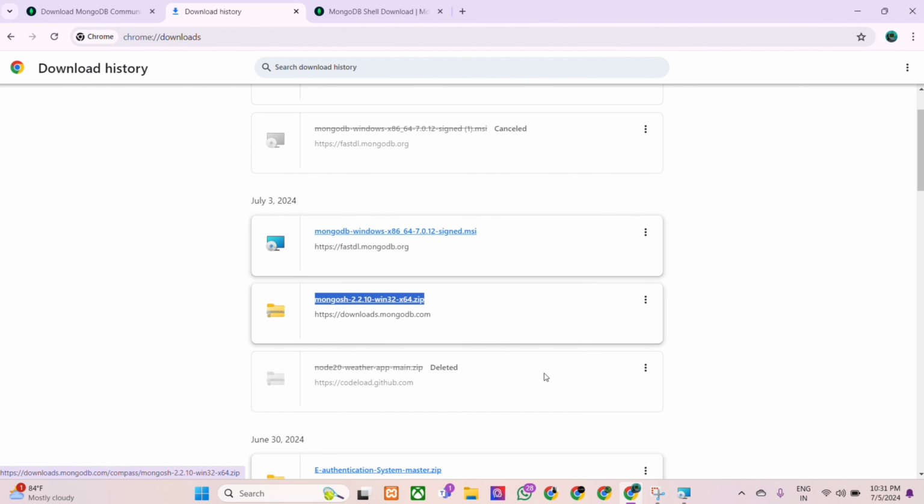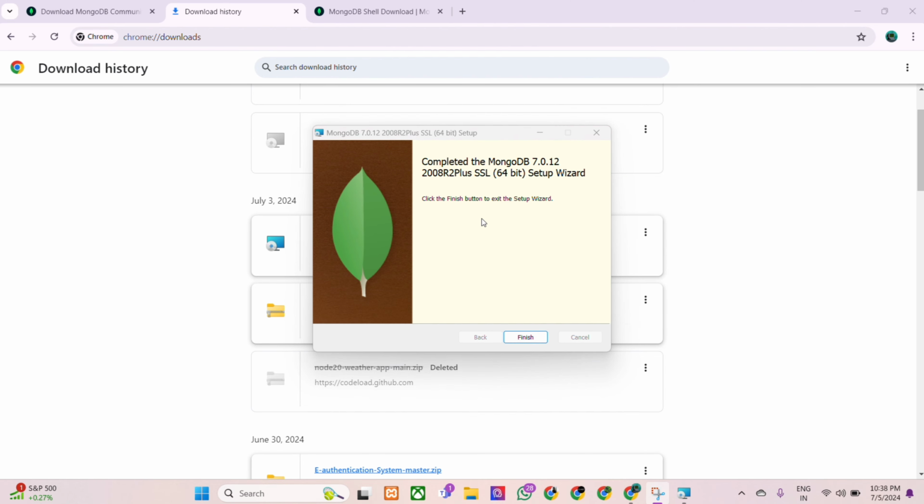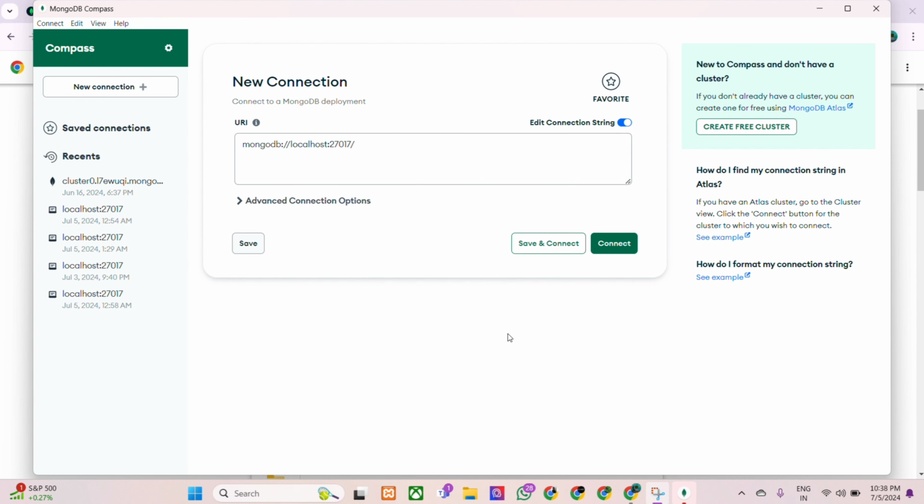So yeah, now let's see where is our setup. Okay, so this takes a lot of time, so I'll just fast forward to when this will be finished. So now then, it seems the installing has been finished. Okay, now the window has popped up and the GUI is opened. So now just click on finish.